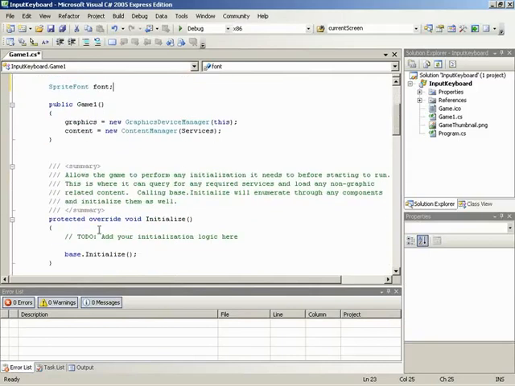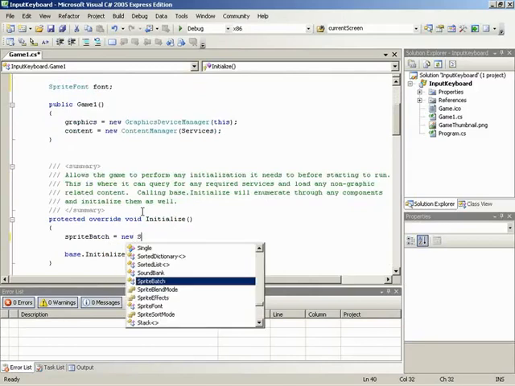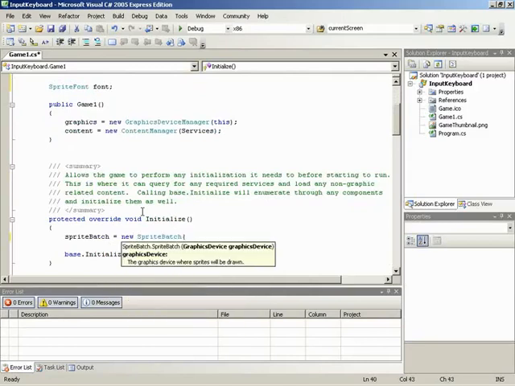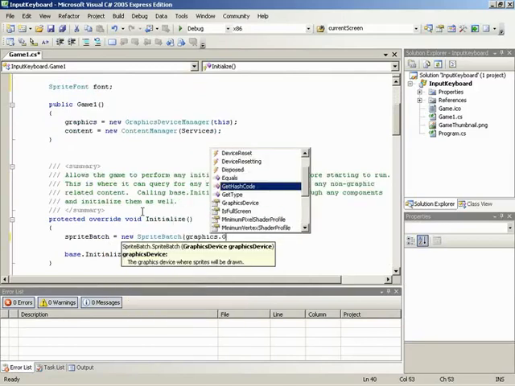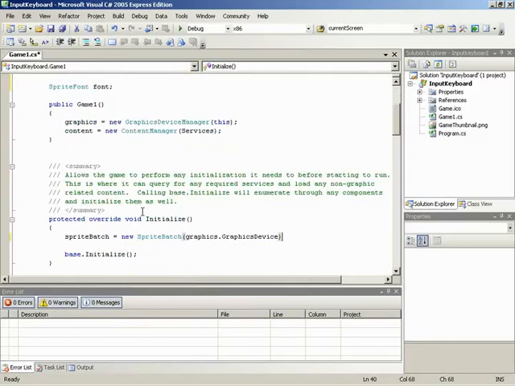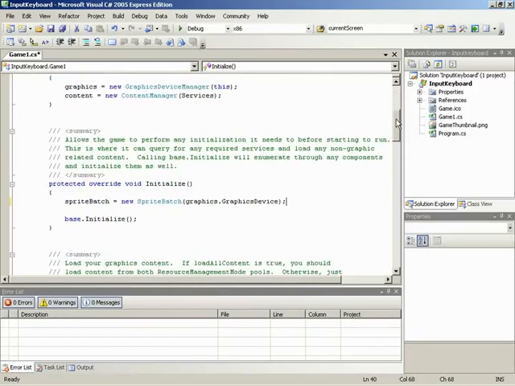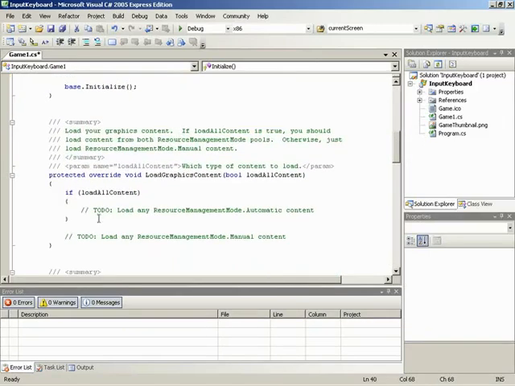Now, of course, in initializing, I need to remember to create the sprite batch. So I'll say that sprite batch is equal to a new sprite batch object where we feed it our graphics device. So we'll give it graphics.graphicsDevice, and now our sprite batch will be ready to use after initialize is run. And now we get down to load graphics content, where I wish to load in the font.